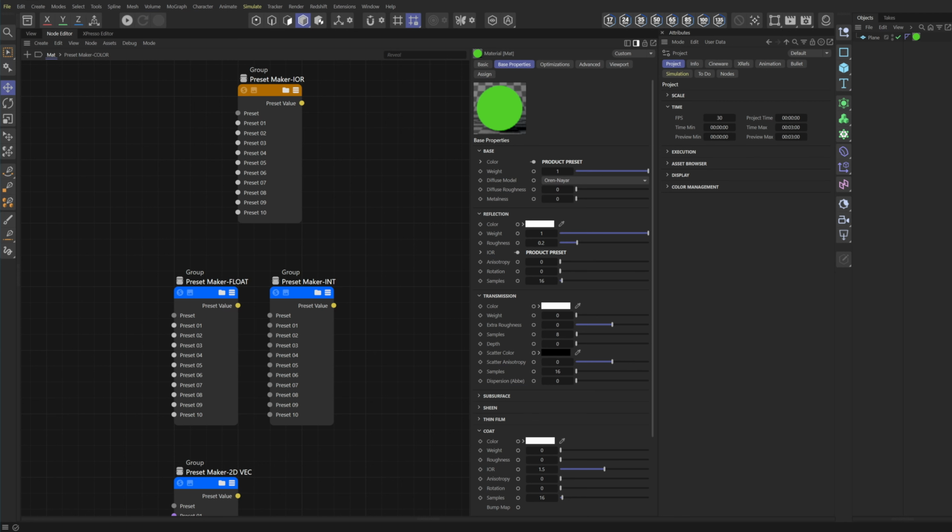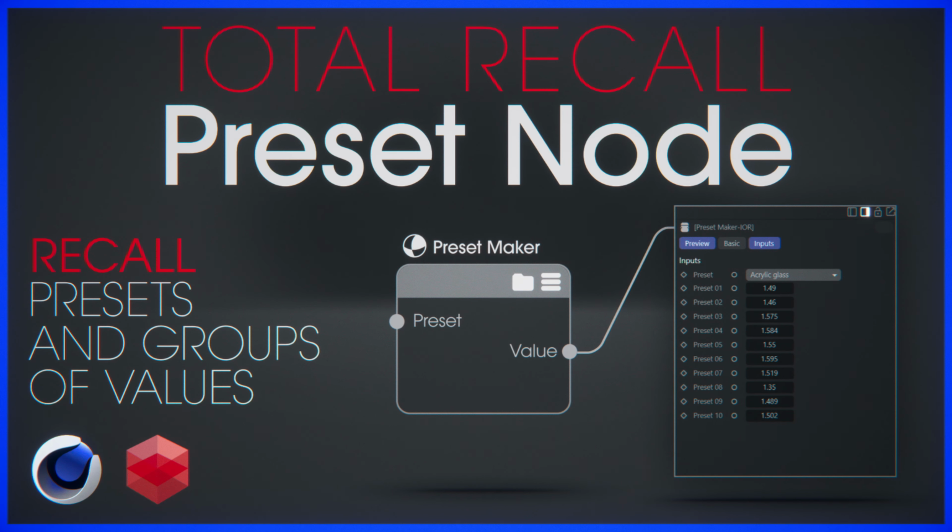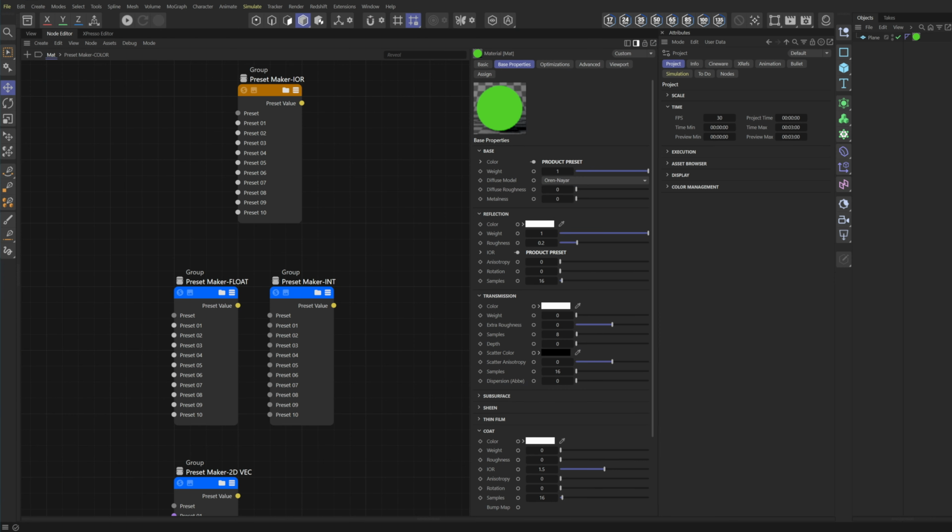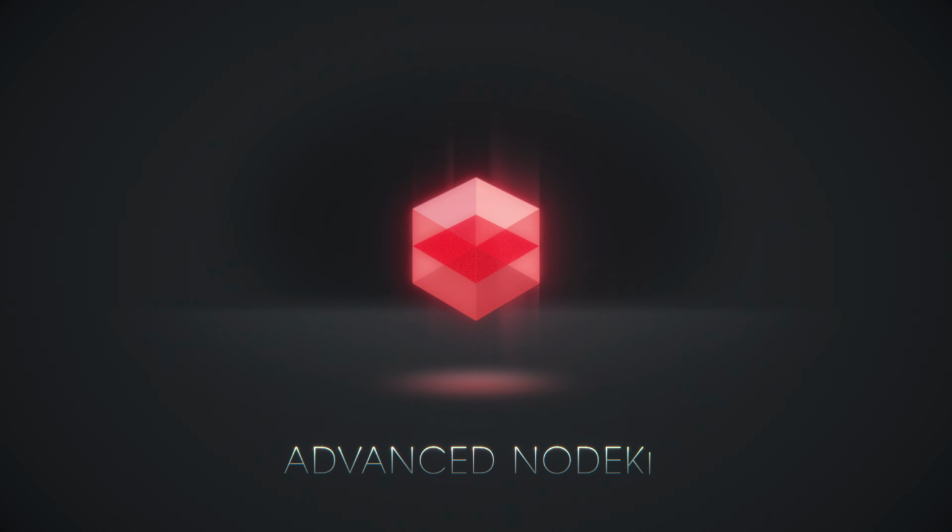I've got an additional video for you today that adds on my previous video, Total Recall Preset Value Node. This is part 2, where we learn how to deal with vector 3 type values, which requires a slightly modified approach. If you haven't watched my previous video, link will be in the description below. This will be a quick video. With that being said, let's dive in.